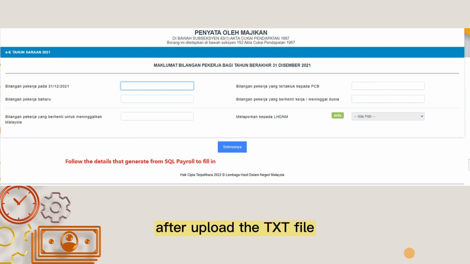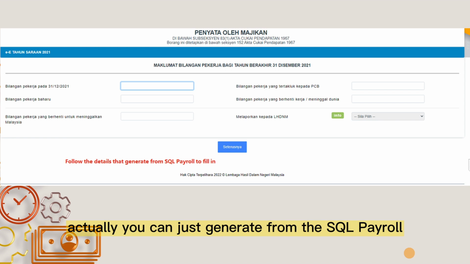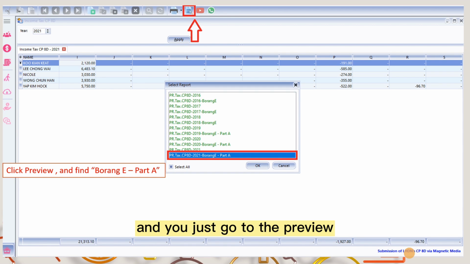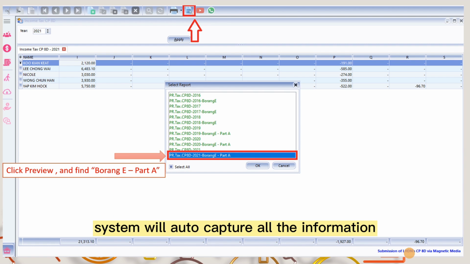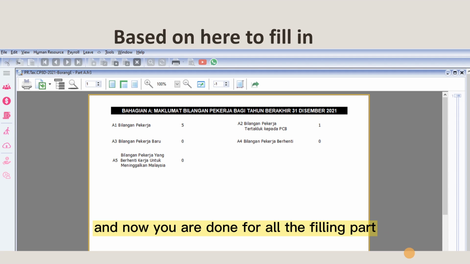After uploading the text file, they will bring you into the next interface, where you have to fill in the employee details for the whole year. And this information you can just generate from SQL Payroll. You can go back to SQL Payroll at the same interface of the CP8D, and you just go to the preview, choose the report which is named Borang E Part A. The system will auto capture all the information. You just take this information and fill it into the website. And now you are done for all the filling part.